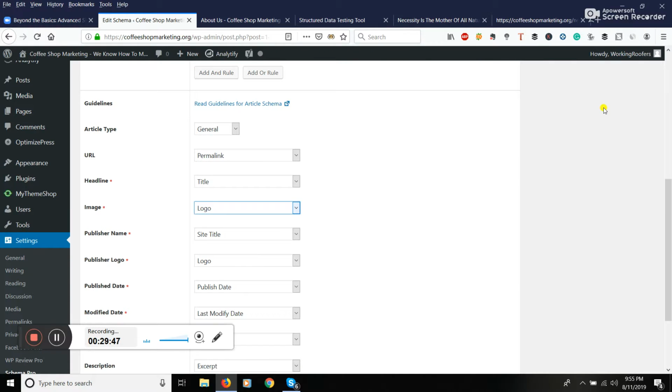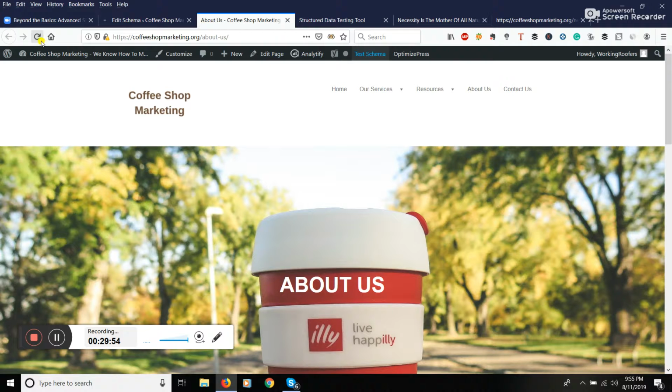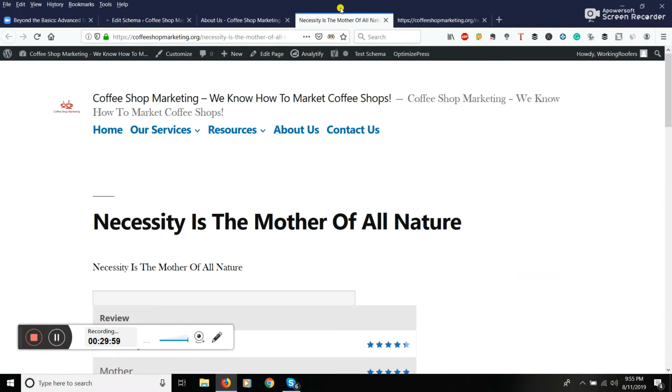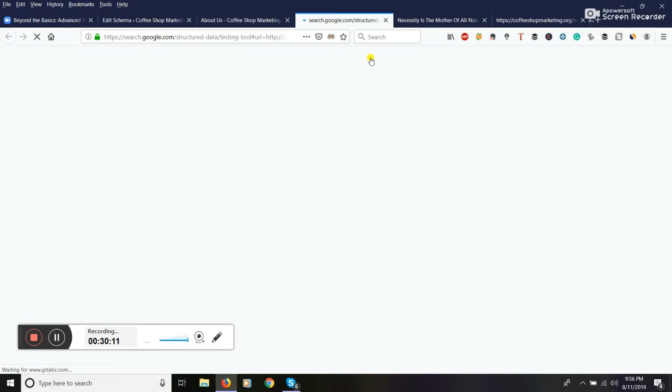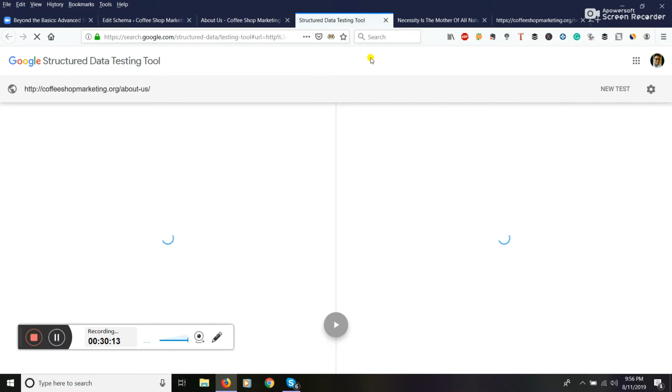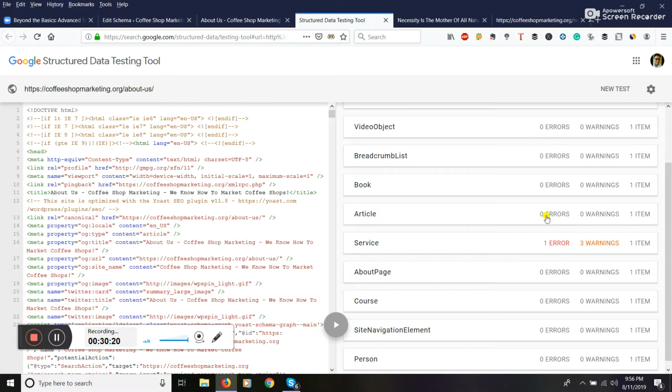So let's do the logo. I don't know if the logo is gonna work. Let's find out. So let's update. We're gonna go ahead and update the page as well. Let's close this one, because we'll run it again. Okay, it just finished loading, so let's update that again. Okay, so let's test schema, and remember this was the article schema, so let's see if it worked. And as you can see, the article schema does not have an error anymore.